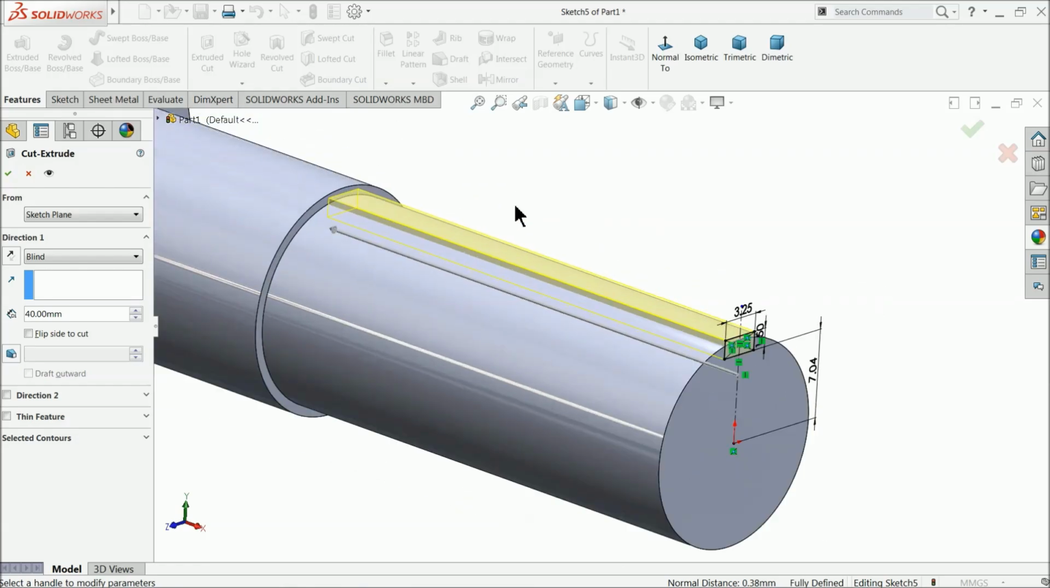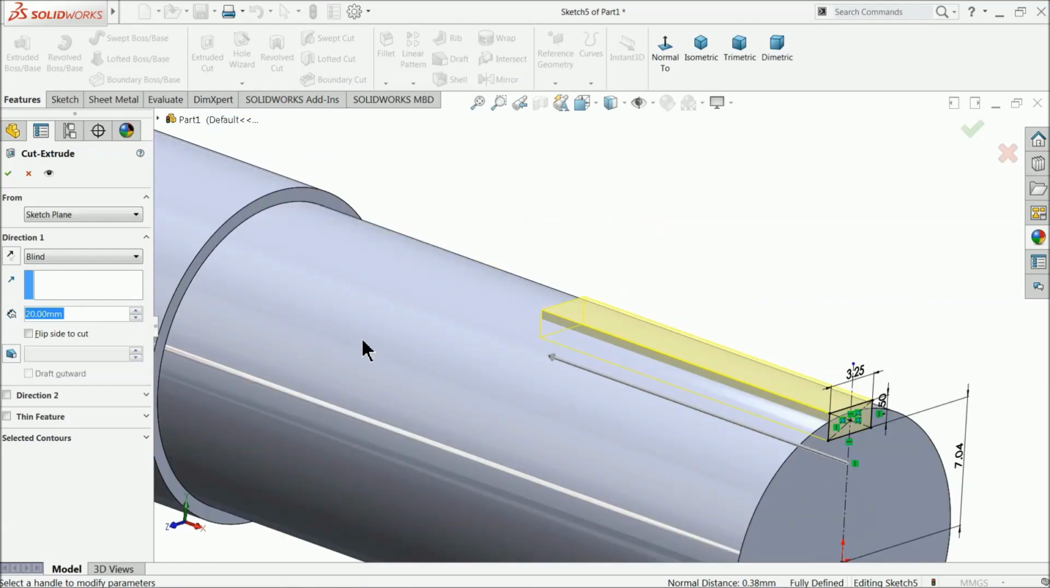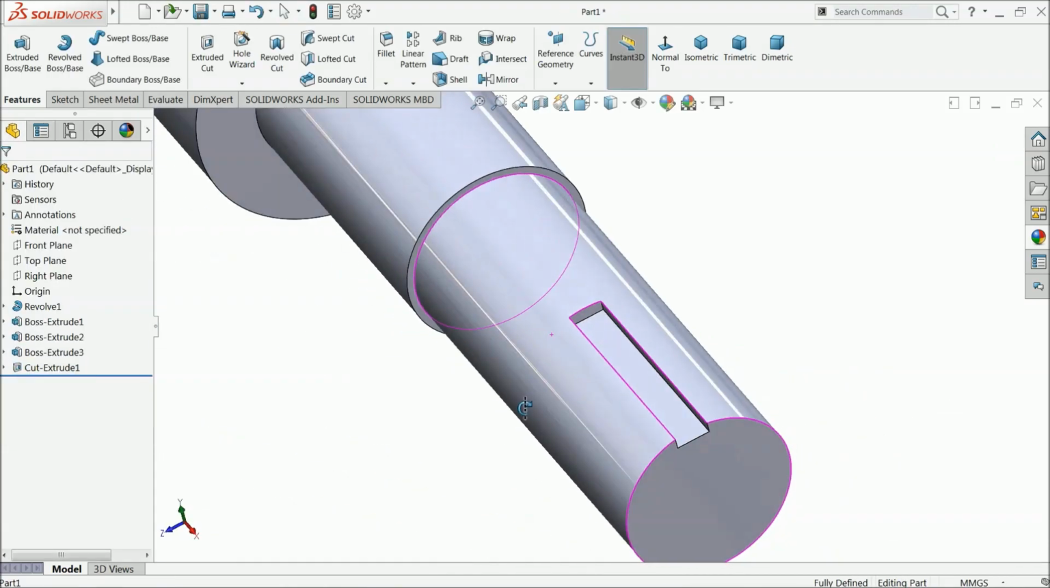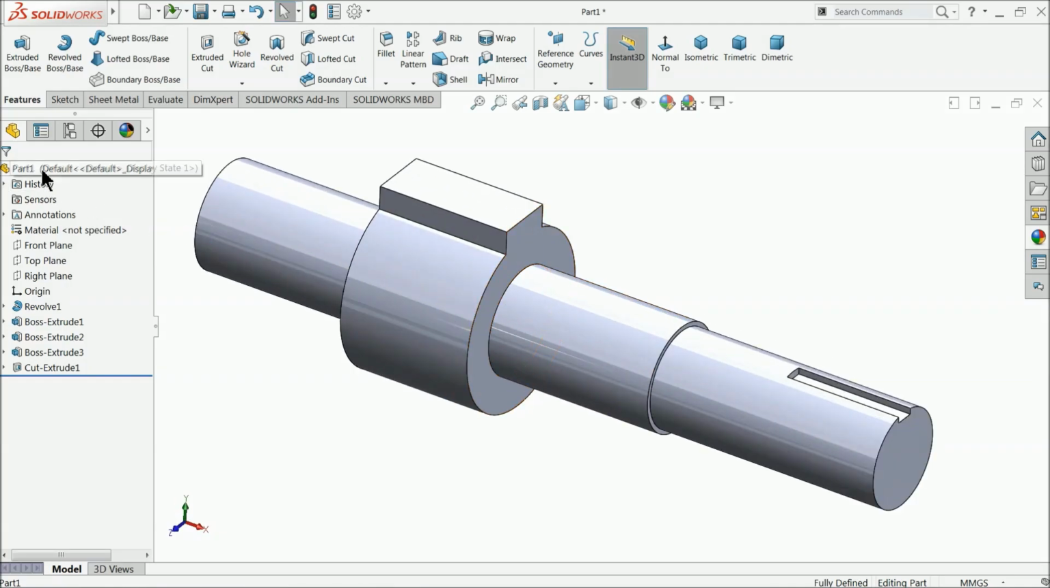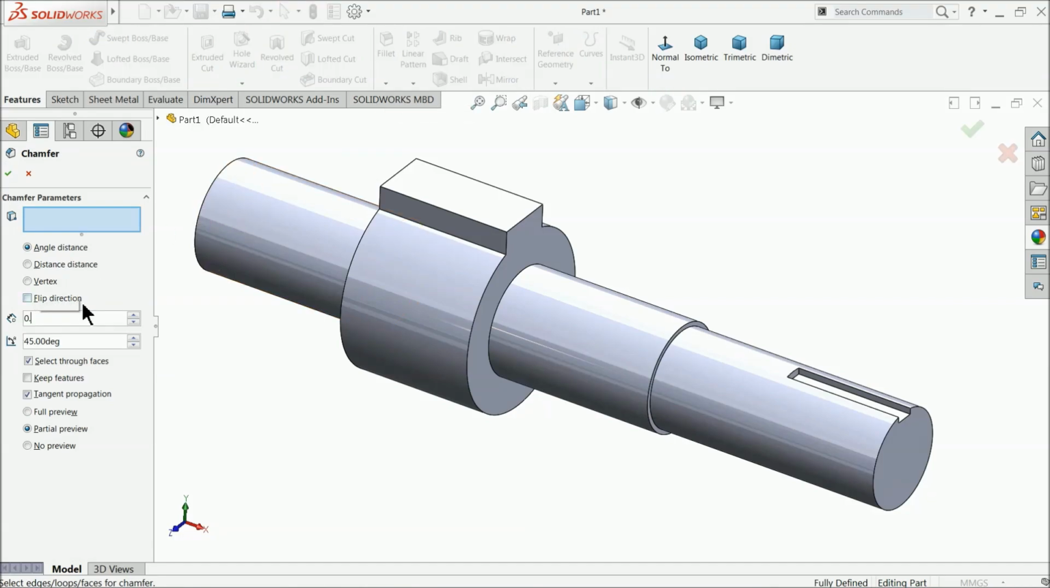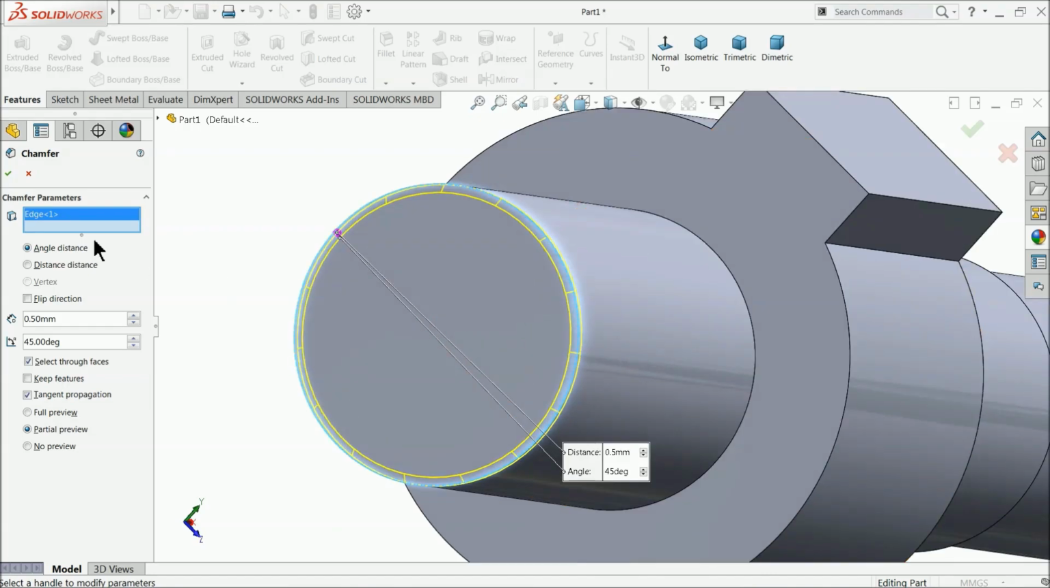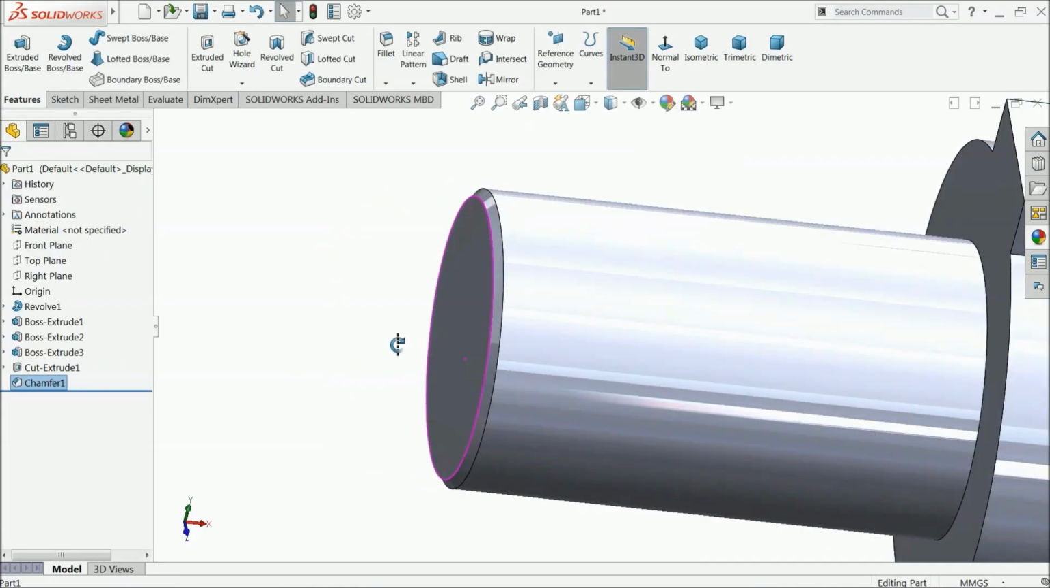Now see it here, and we want to make the length only 20 millimeter. Okay, that's it. Now let's define this material. Let's choose one chamfer, 0.5 millimeter, 45 degree. Select this end, see here, that's it.